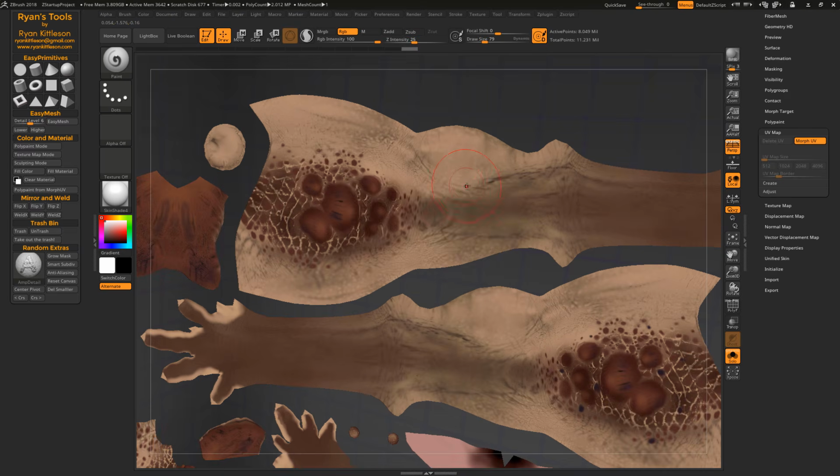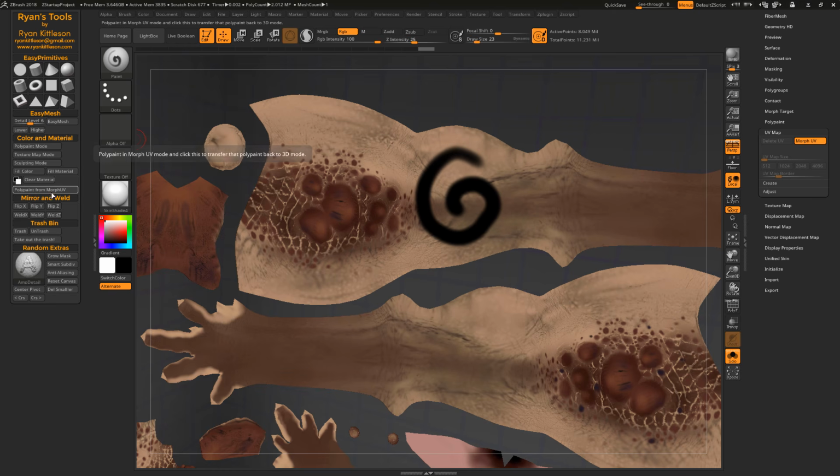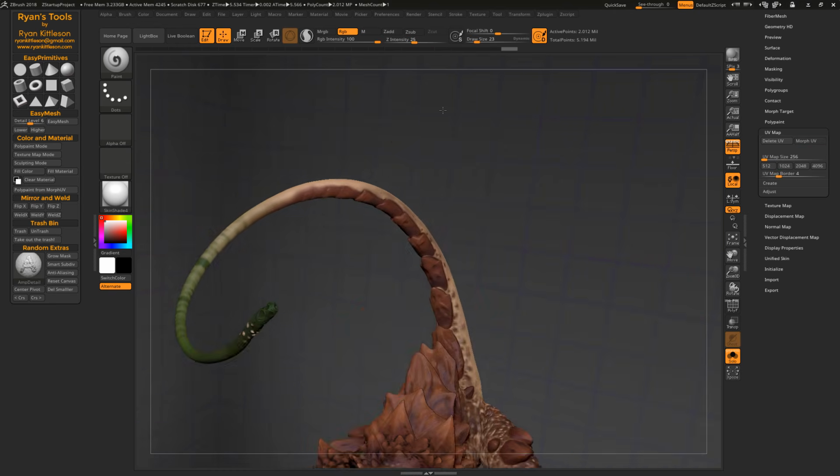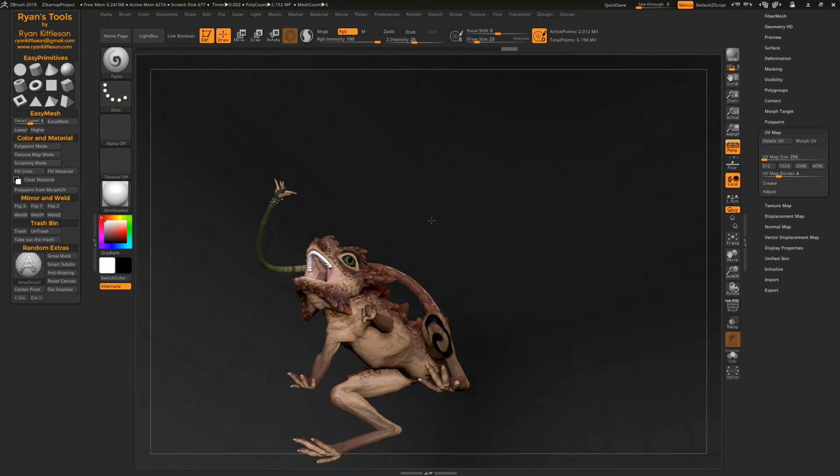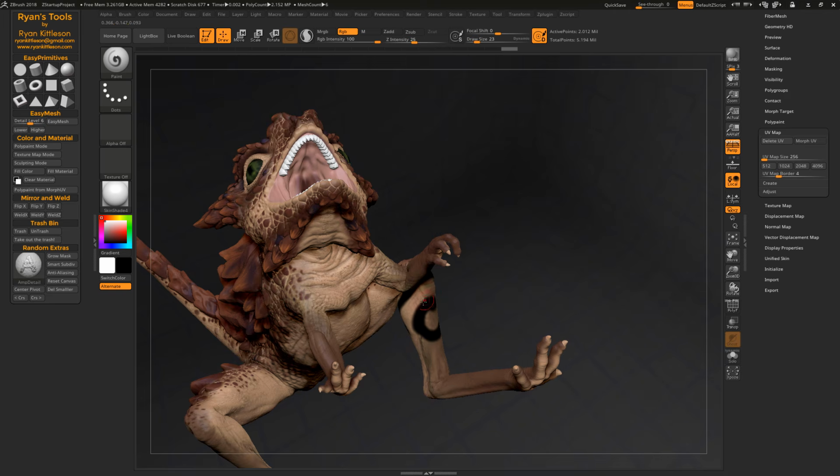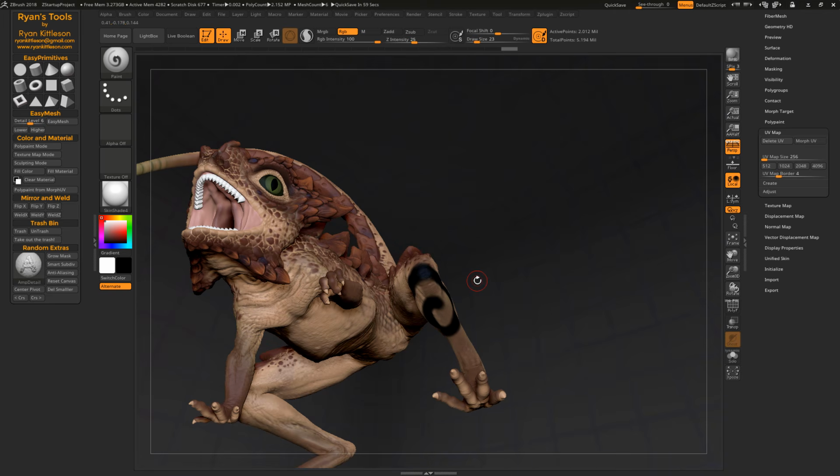So I'll just get a painting brush out here, and we'll just paint something really quick on here, just simple. And click on Polypaint from Morph UV. All right, let's see what happened. Okay, so you can see that polypainting came back from Morph UV mode. This is really handy. If you lay out your UVs very efficiently, you can create all kinds of patterns that are really difficult to try to paint onto a model when it's in 3D mode.